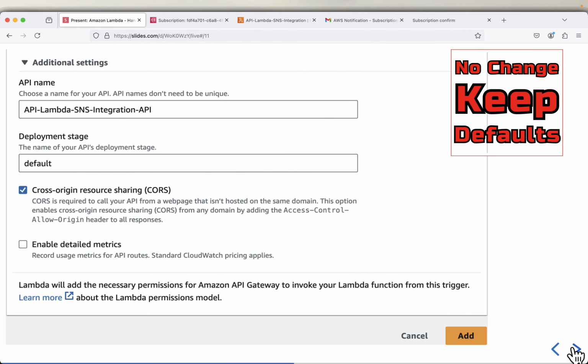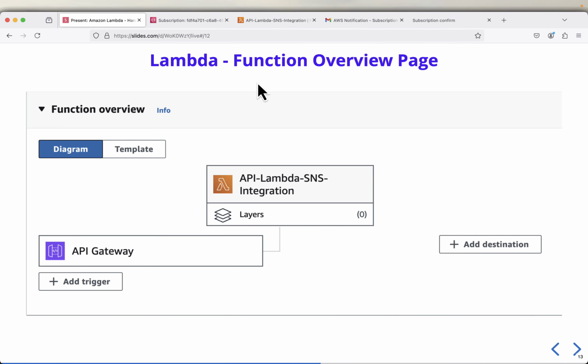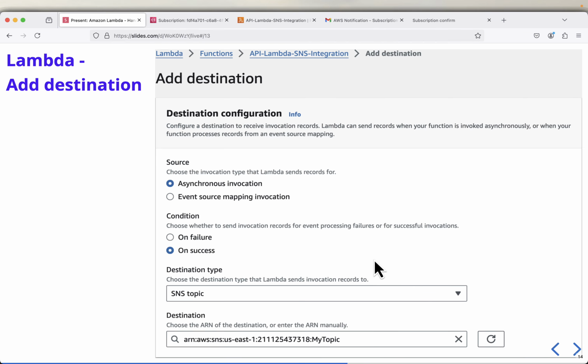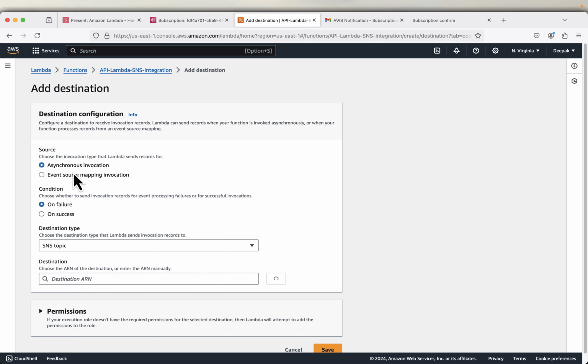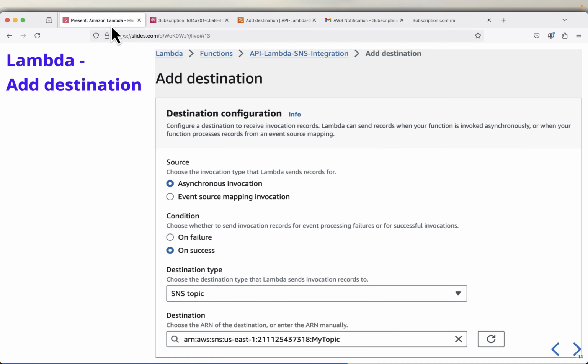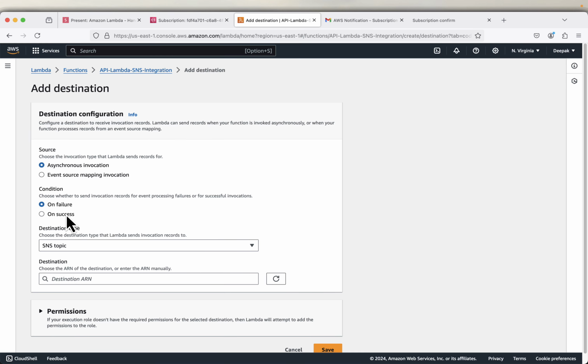So the next step is to add a destination. This is how it looks after you have added the source. Then next, we have to add our SNS topic. So click on add destination. Keep asynchronous invocation, condition will be on success, and for the destination, SNS topic, and click on my topic.